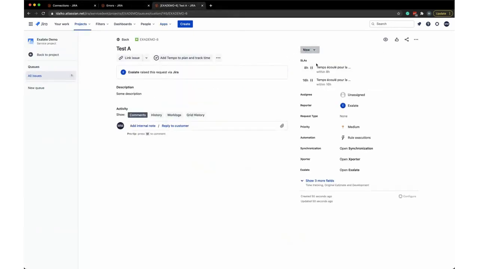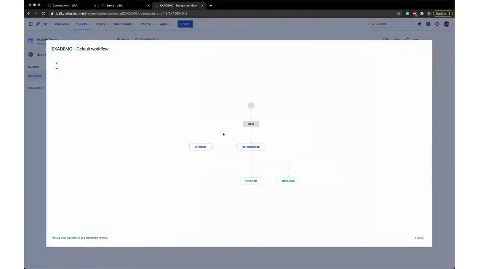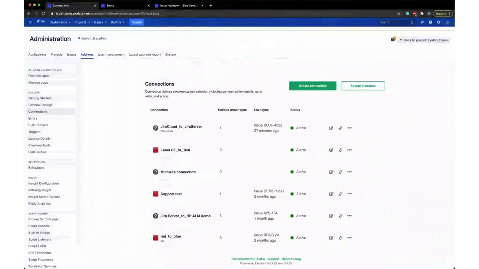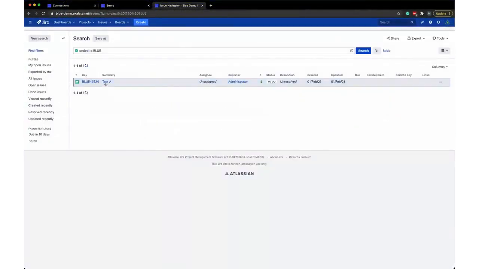We have a simple workflow on the system. An issue is coming in as new. When we go to in progress, we can go to on hold, go back to in progress, go to finished, and decline. Let's go and view the workflow on this side.